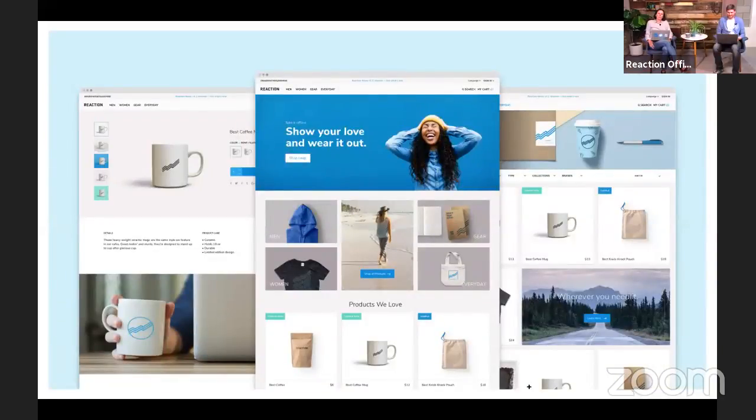So just a quick overview, Reaction Commerce. We are an open source commerce platform for retailers and brands. We are GPL licensed, so we're freely available for anyone to download, modify, and customize.